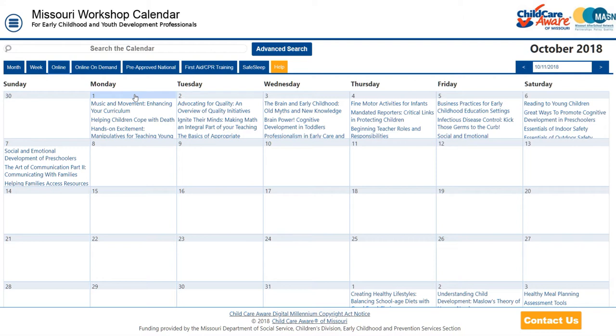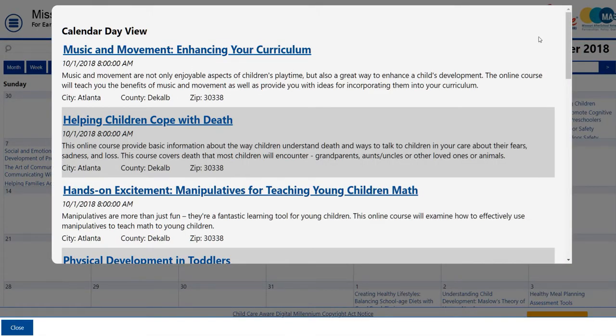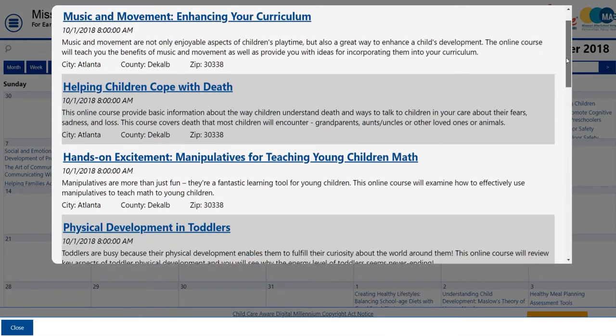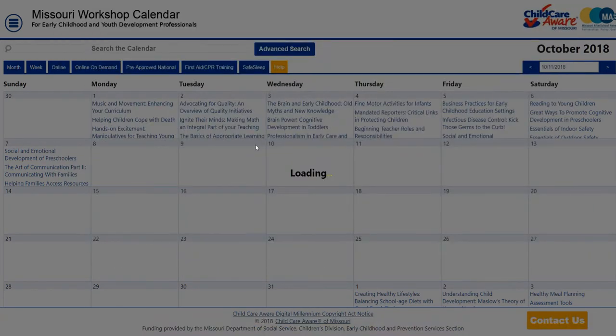You'll click on the bar with the number, the day that it is, and then you'll be able to see all of the trainings that are happening online on that day, as you can see here. And then click in to see the details just as usual.